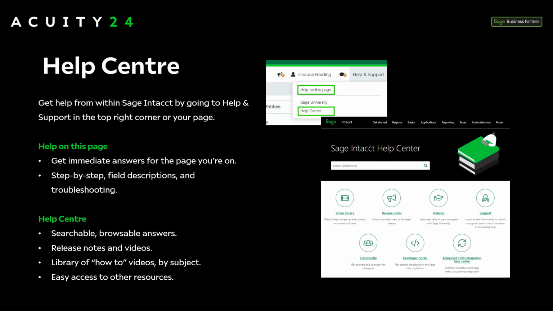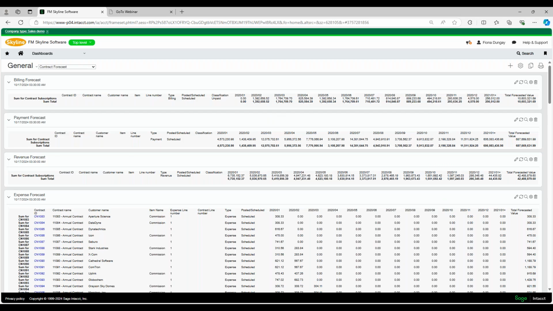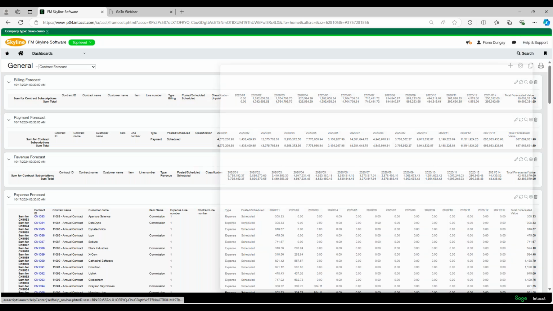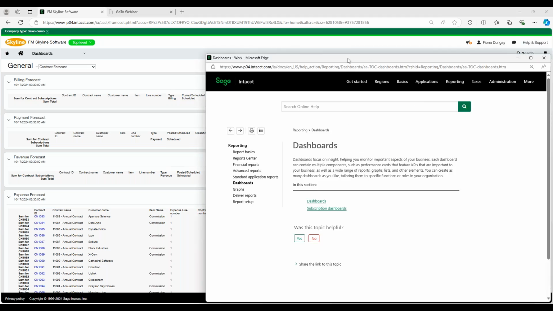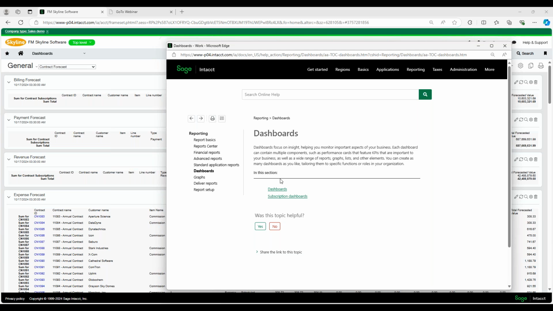The nice thing about the Help Centre is, and it's available at any time within Intacct, if you need help on a specific page that you're working on, let me just pop back to my demo so I can quickly show you. If you're working on any specific page and you need specific assistance on that page, going to help and support and selecting help on this page will open up a new browser so you can continue working in the background, but it will take you directly to help on that specific page.